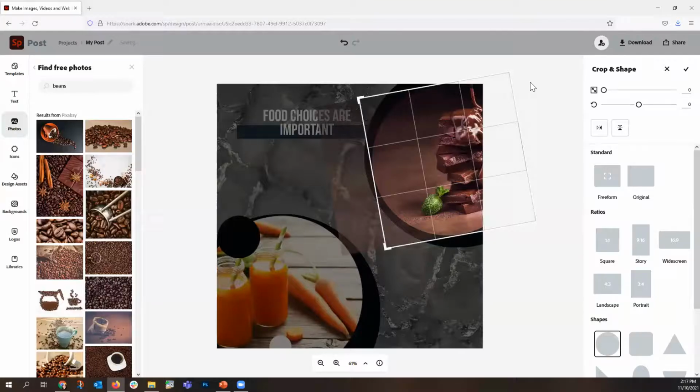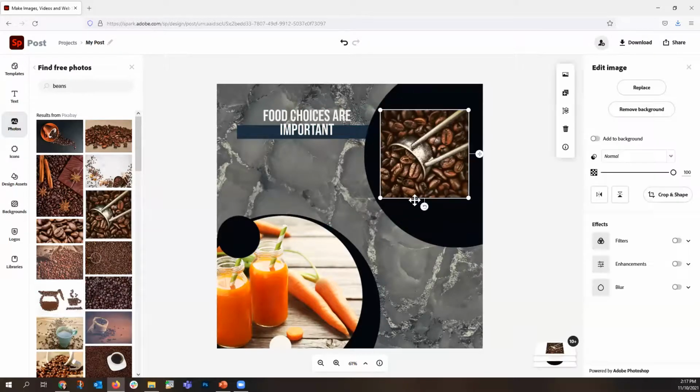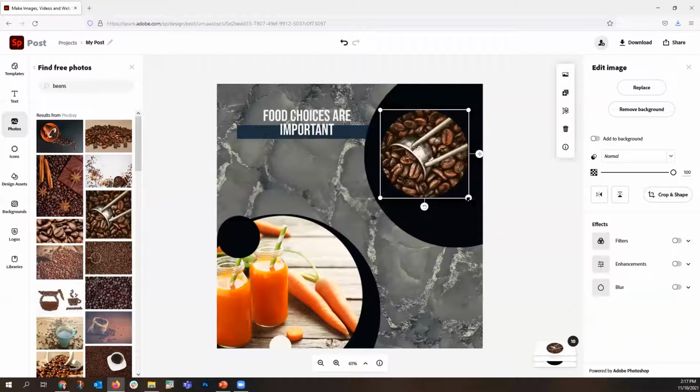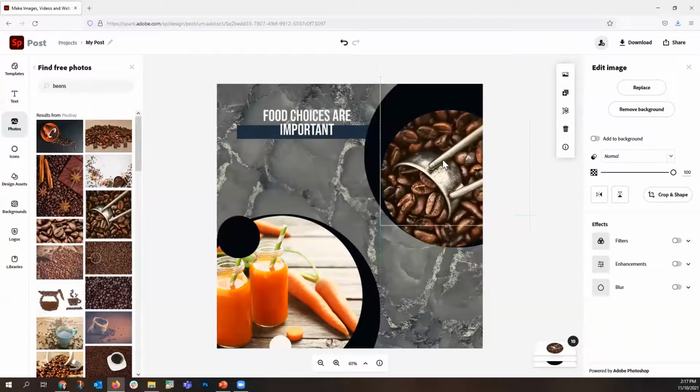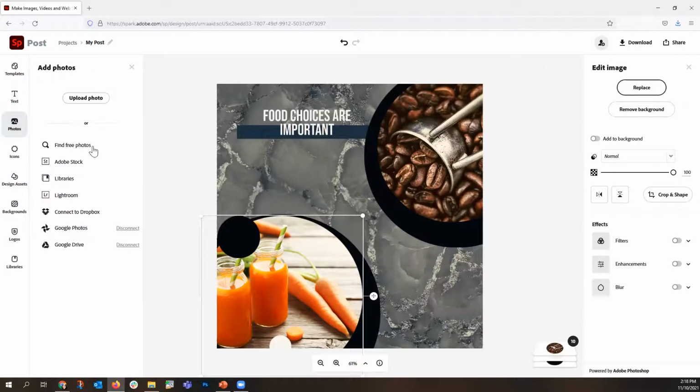I'll just crop the shape. Hold on. Let me do that again. Right. There we go. To get it to go into that circle, what I should have done is select the circle. And then over on the right-hand side, we have remove background or replace. And I should have selected replace.